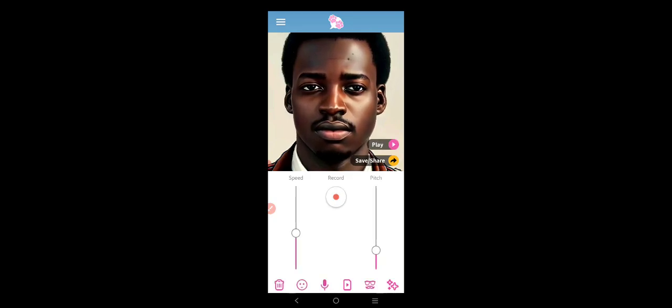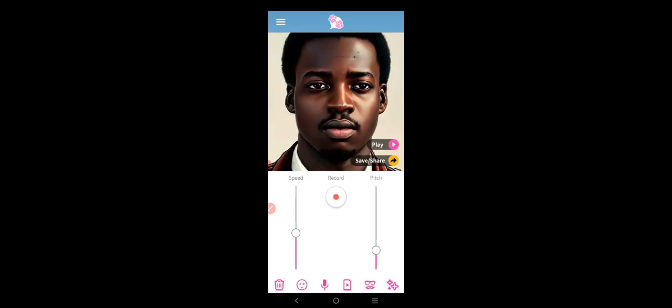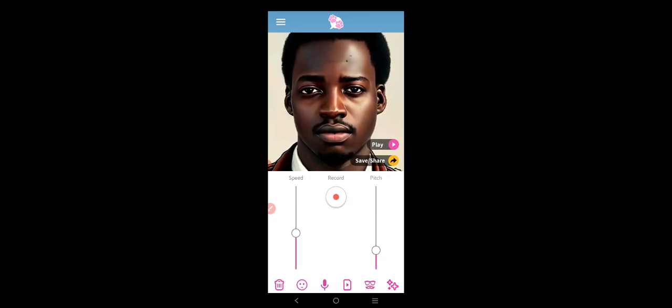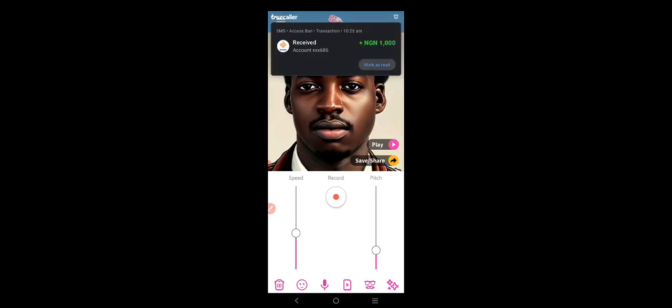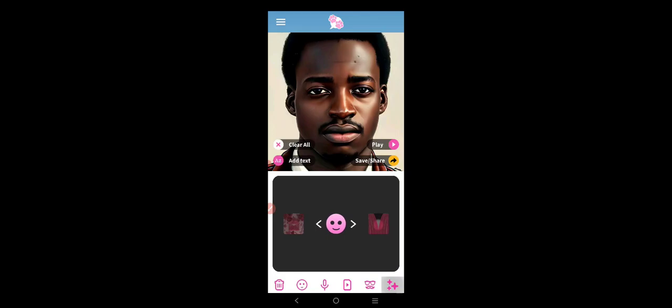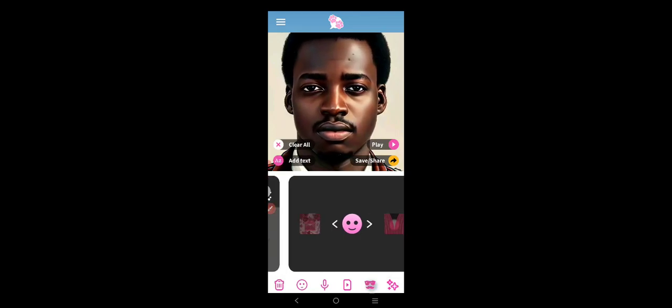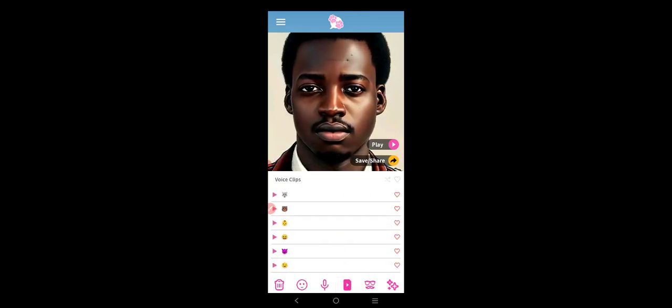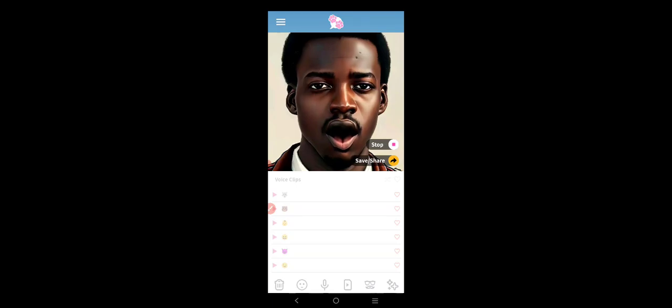Right, when you're done, just click on share. There are other effects you could also add if you wanted to. For example, you could come over here and add video clip and just play around.